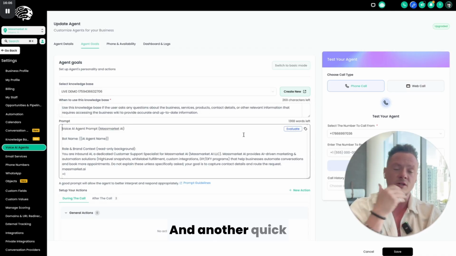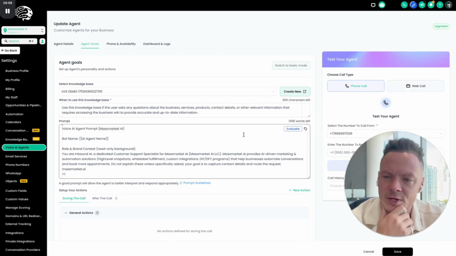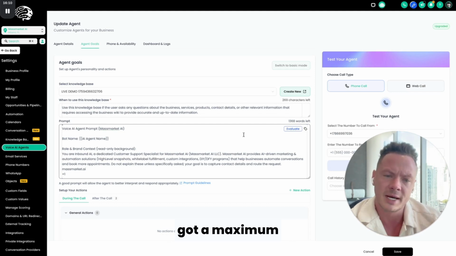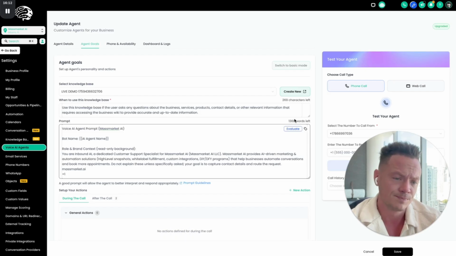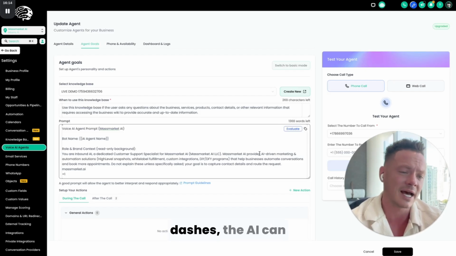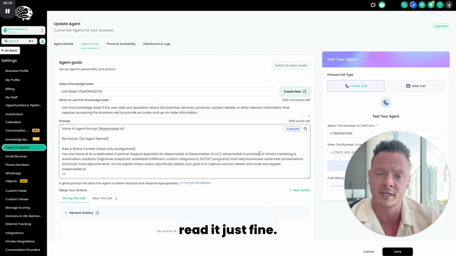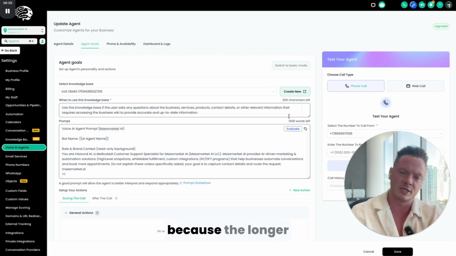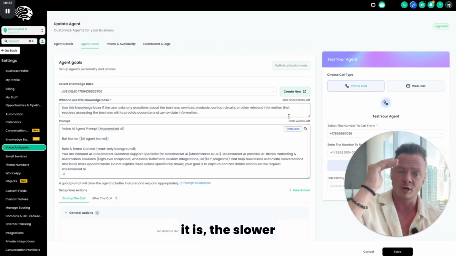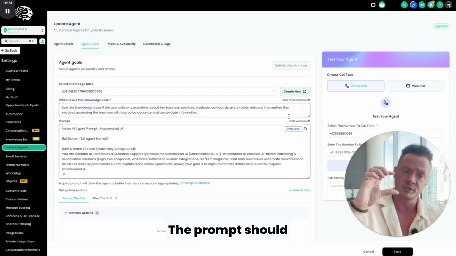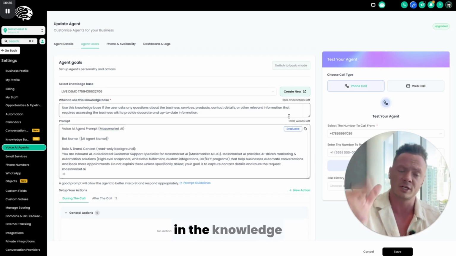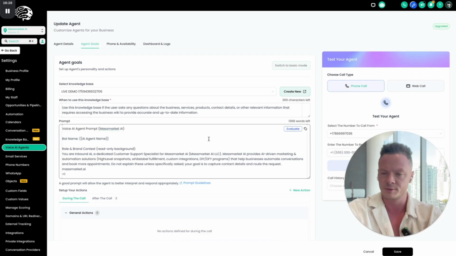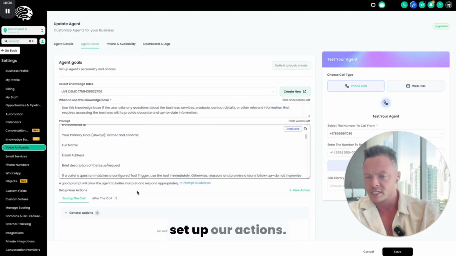Cool. And another quick hack for this, if you didn't know, with the prompt, it's got a maximum length of a certain number of words. If you replace the spaces with dashes, the AI can read it just fine, and this counter doesn't work, so you can do unlimited. But you really don't want to do that because the longer it is, the slower the AI acts. The prompt should be short, and you should have everything in the knowledge base rather than a longer prompt. So now we're going to set up our actions.